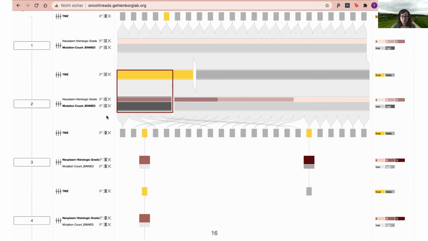And one reason for grouping is that it does scale better than sorting. So when we have a lot of patients, they might not fit on the visualization. But if we group the patients, the groups will always fit on the screen. Moreover, when we group the data, we can see the distributions of other features in the grouped feature. So here we can see the distribution of neoplasm histologic grade in mutation count high and in mutation count low as well. So we can see how many patients with a low mutation count had a grade 2 tumor, how many had a grade 3 tumor or a grade 4 tumor.